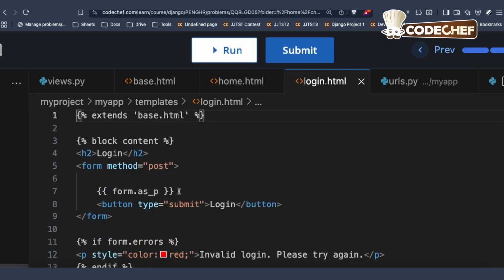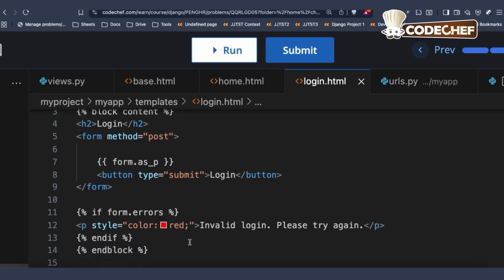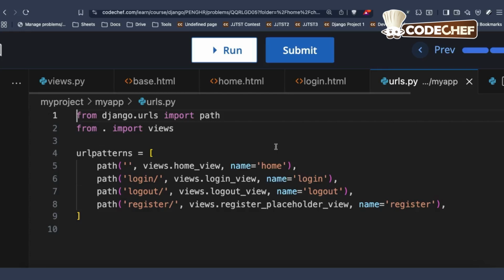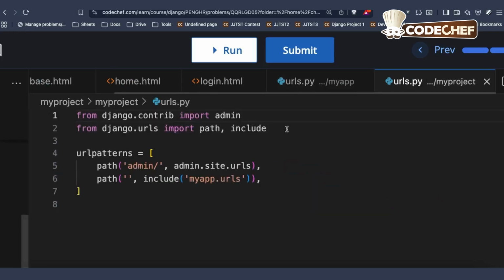We render the form using the form.as_p, which automatically displays the username and password fields. And if the form has errors, meaning the credentials were incorrect, we show a friendly error message. Now Django automatically handles the error detection for us. Now we also have the URL configurations in the app's urls.py file. You can see here for the login, logout and register, which calls the respective views, and this is the urls.py file of the project where we are just including the app's urls.py file here.